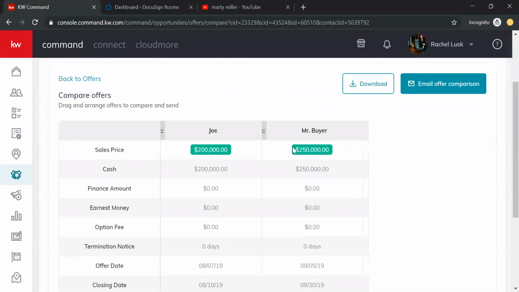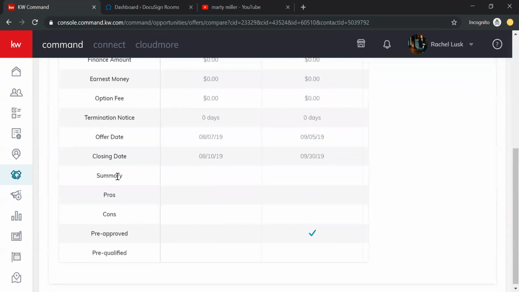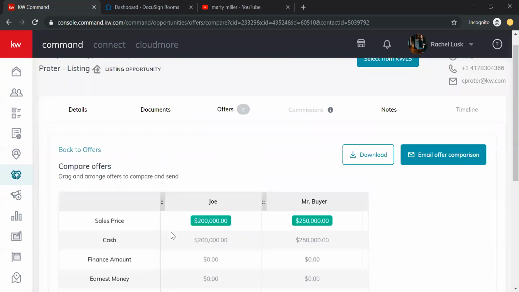And it will give me a side-by-side of, okay, well, Mr. Buyer offered me $250,000 in cash, and this one only offered me $200,000. This is how much they financed, the earnest money, option fee. This is when they offered it, and this is when they closed. And any pros or cons are there, as well as if they're pre-approved or pre-qualified.